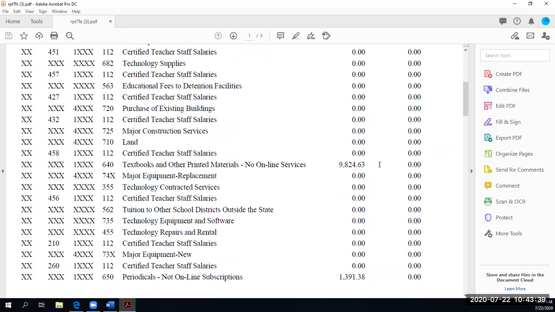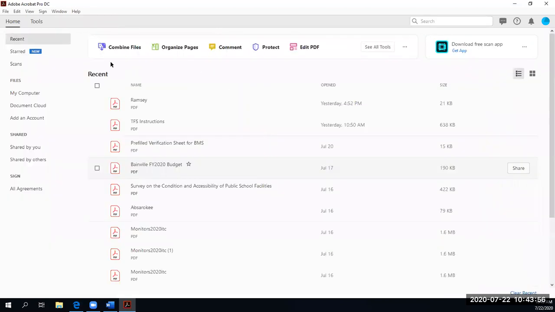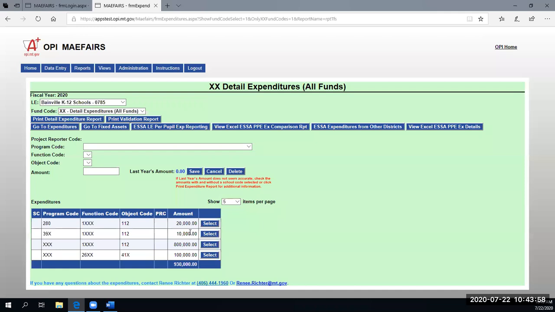Another specific one that they ask for down here is your periodicals. Okay. All functions, instructions, and your periodicals. And so we'll want to add a number in there. And I don't know why I have this little toolbar down here. Let's see if I can get rid of it. Okay, there it's gone now. Okay. All right, so there's your detailed expenditures.